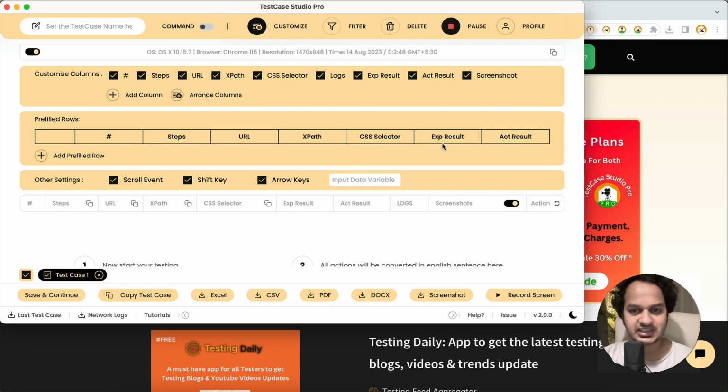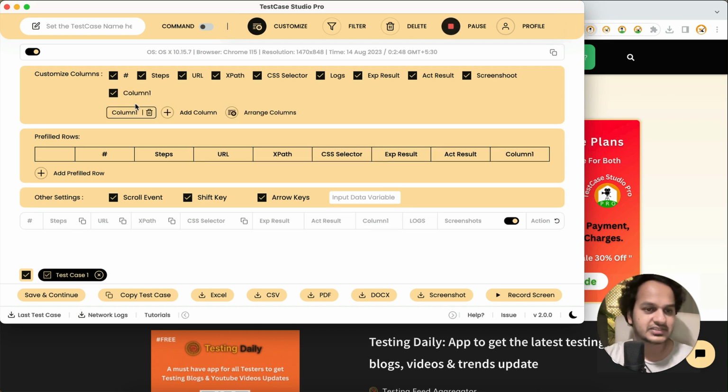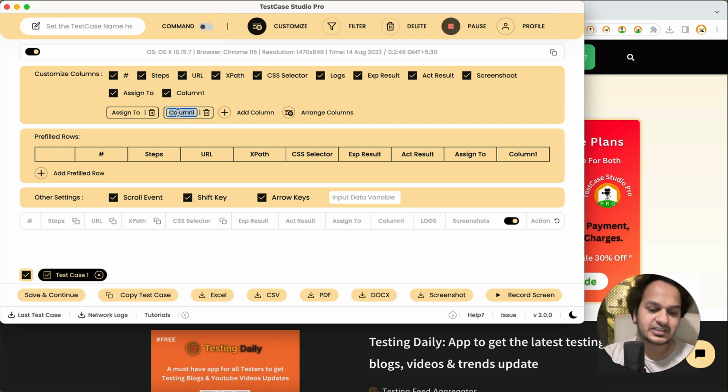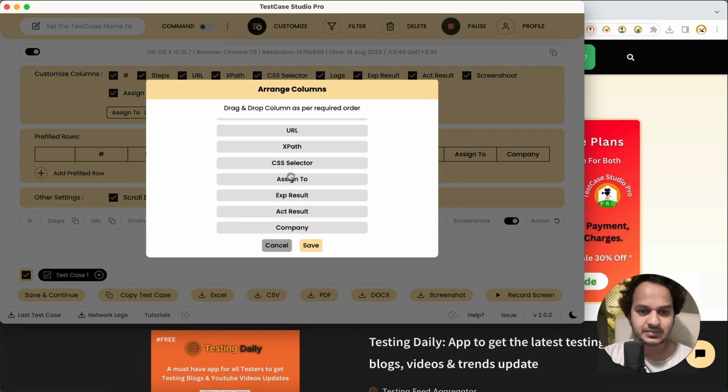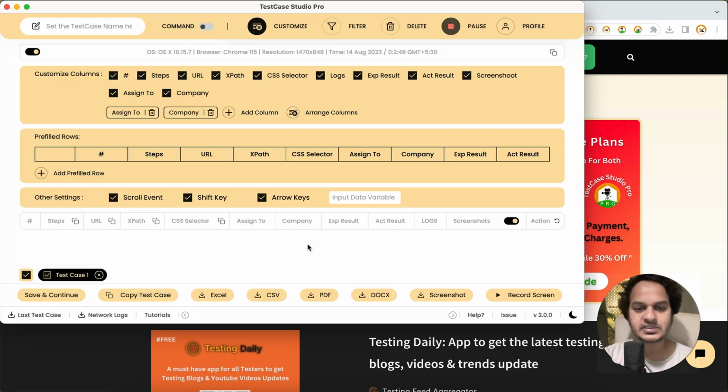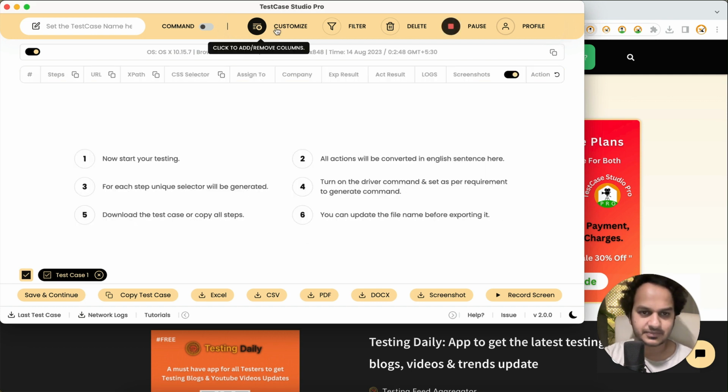So for an example, these are the standard columns. Suppose we want to add some columns which will be constant. You know that we have the feature of adding columns as well. So let us add here, let's say, assigned to, then let's say we will add the company name. Okay, so we have added these two columns, and you can change the order as well. Suppose we want to keep these values before or after XPath and CSS selector. Save it. Okay, now here we are, this assigned to and company name is here.